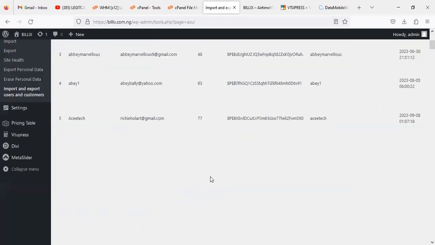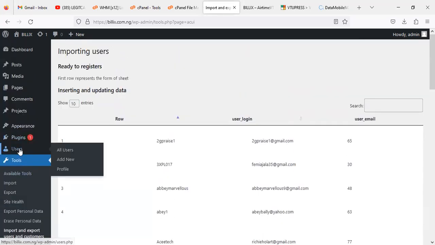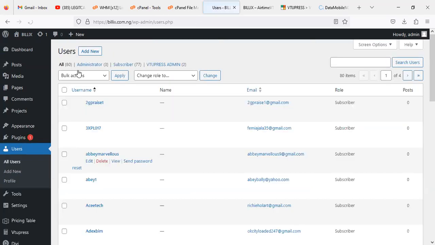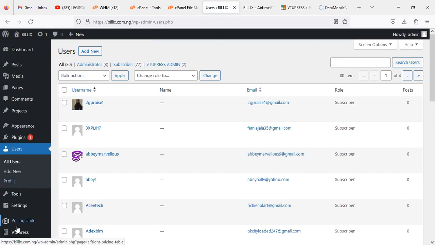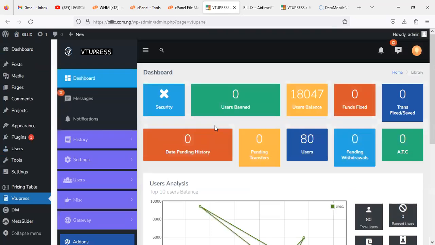So if you do everything correctly, you see that the system has just automatically imported all of them. Then how do I know? If I go to all users, you'll be able to see that I have 80 users. And if I also go to VTPress, I will have everything the way it is. You can see the balances, the transactions, everything.